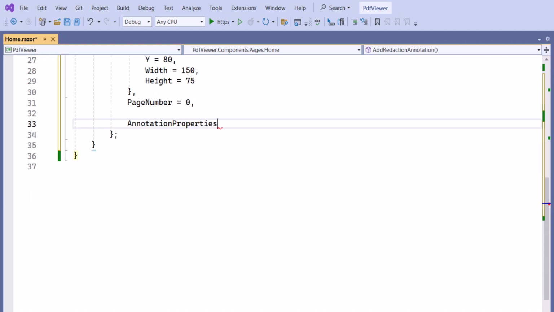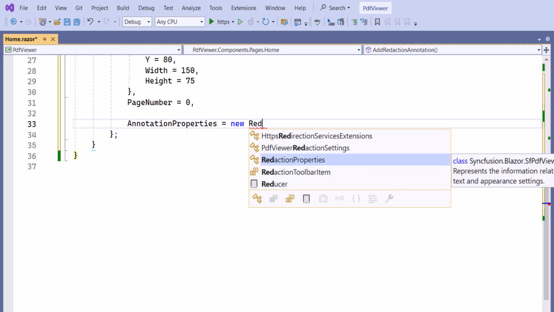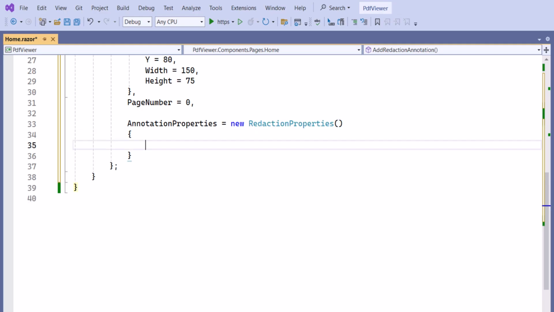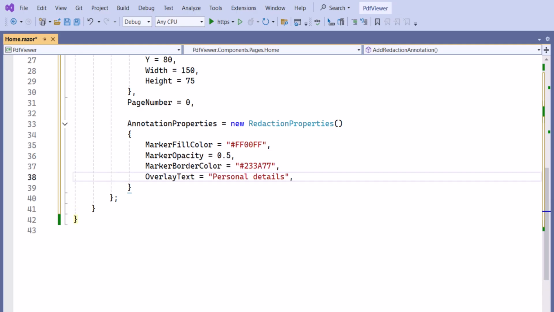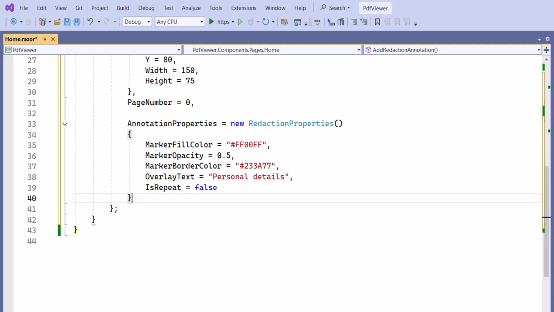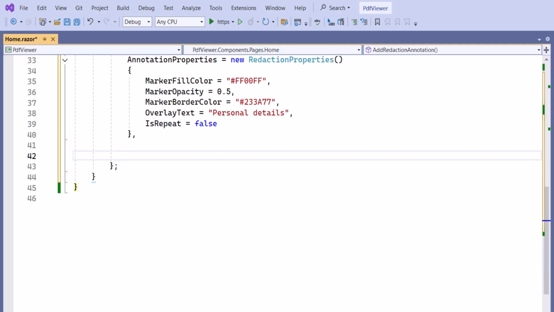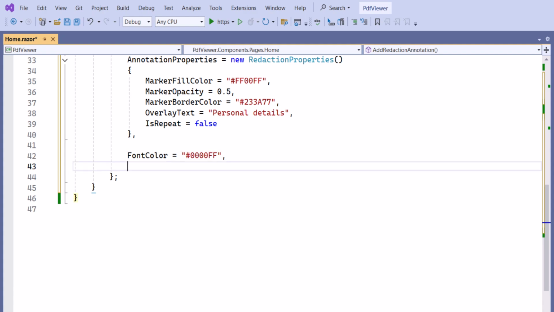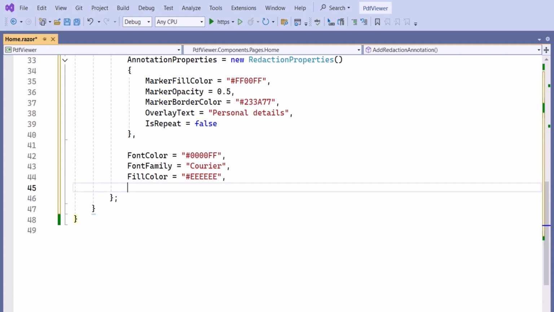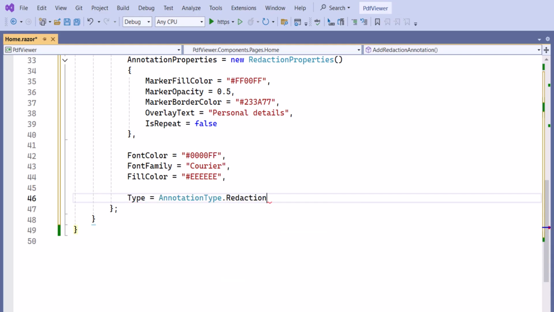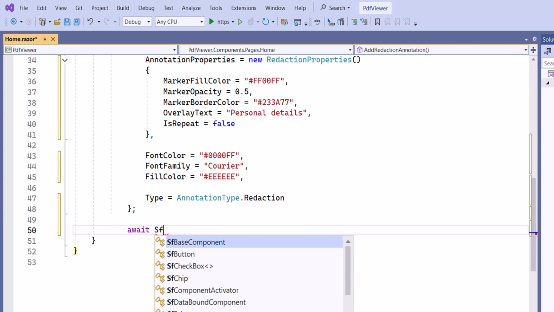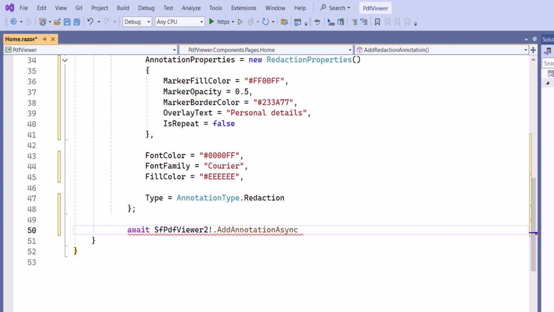Then, I configure the redaction-specific properties using the Redaction Properties object. This includes setting the marker fill color, marker opacity, marker border color, overlay text, and isRepeat flag. Additionally, I define the font color, font family, and fill color. Lastly, I set the annotation type to redaction and add the annotation using the Add Annotation Async method.